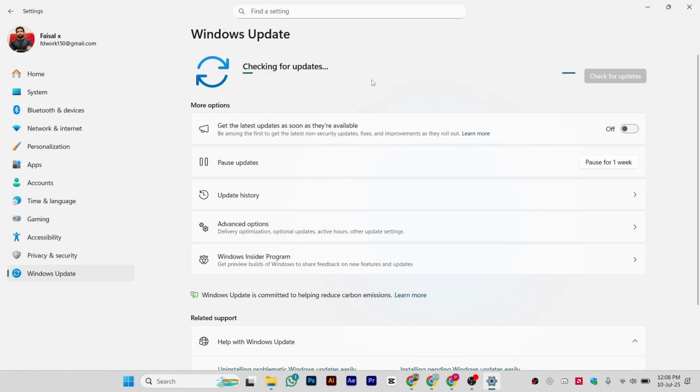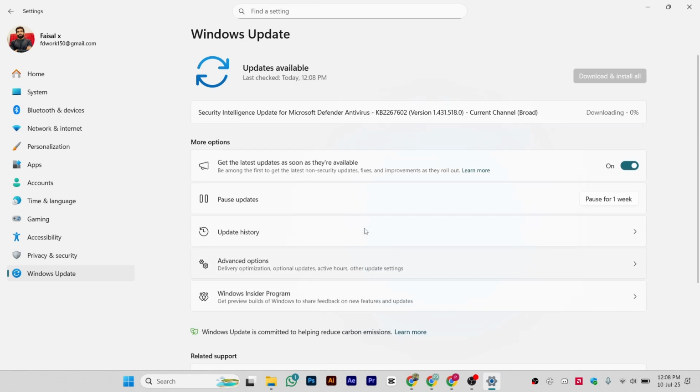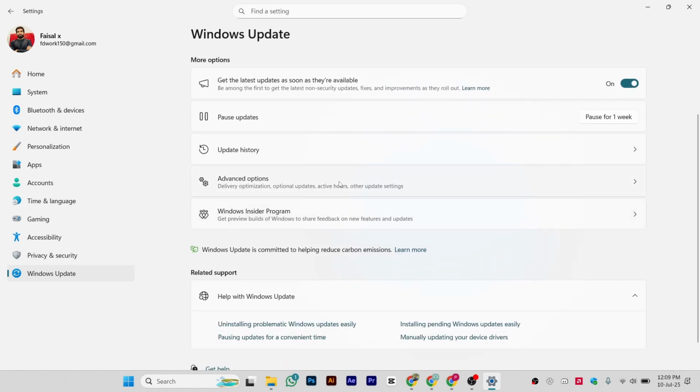After that, if there's no update, you can toggle this option on: Get the latest updates as soon as they are available. Make sure to turn it on. And after that, what you can do is click on Advanced options.